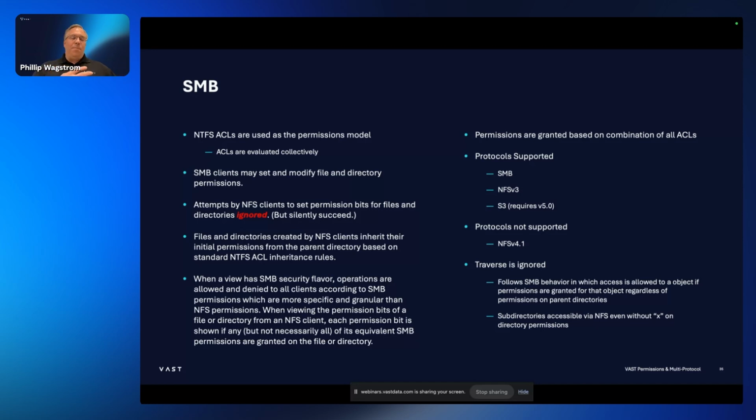We can do the SMB protocol, we can do NFS v3, we can do S3 with this as well. And if I attempt to do permission changes from NFS, these permission changes are going to silently fail. We're not going to get an explicit error with the SMB flavor.